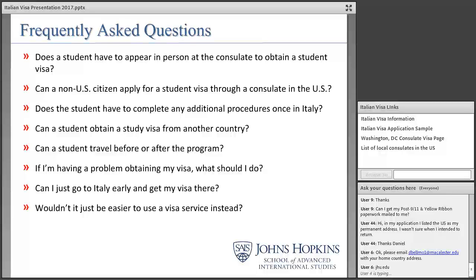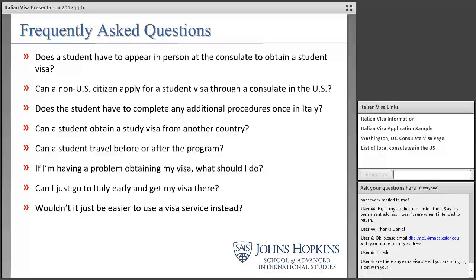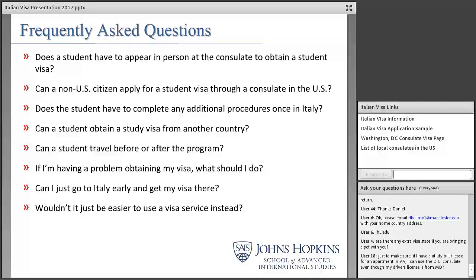Okay, so first off we have, does a student have to appear in person at the consulate to obtain a student visa? And the answer to that question is yes. You do need to appear in person at the consulate to apply for your student visa. Whether you're going to the regular consulate or whether you are going to an honorary consulate, you do have to be there in person because they do want to look at the passport photo and they want to look at your face. They want to make sure you're the same person.